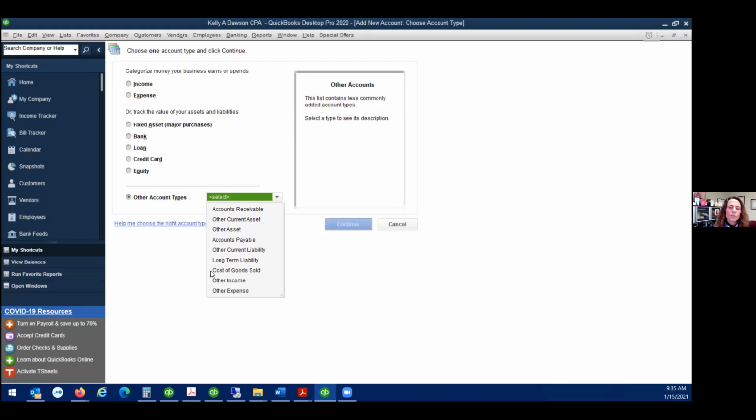So if you're in a business that you produce a product, this is where you're going to populate the expenses that are related to the product that you're selling. So material, direct labor, maybe freight. If you have to use contractors to help build your product, you're going to put all of that in there.